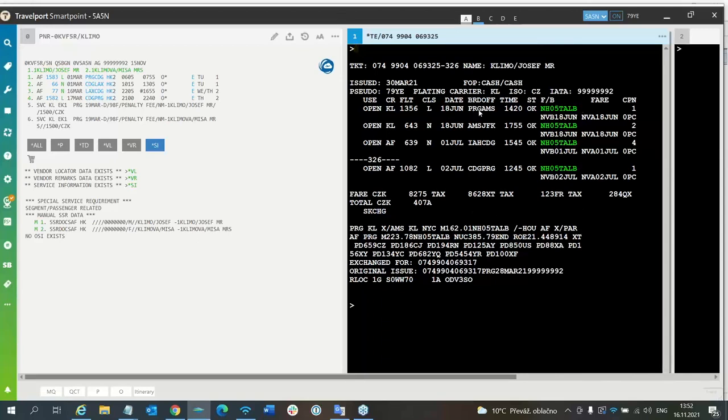It was originally Prague, Amsterdam, New York, and back from Houston via Paris to Prague. Now the new itinerary is Prague, Paris, Los Angeles. So it means not via Amsterdam and back again via Paris. So both ways will be via Paris.